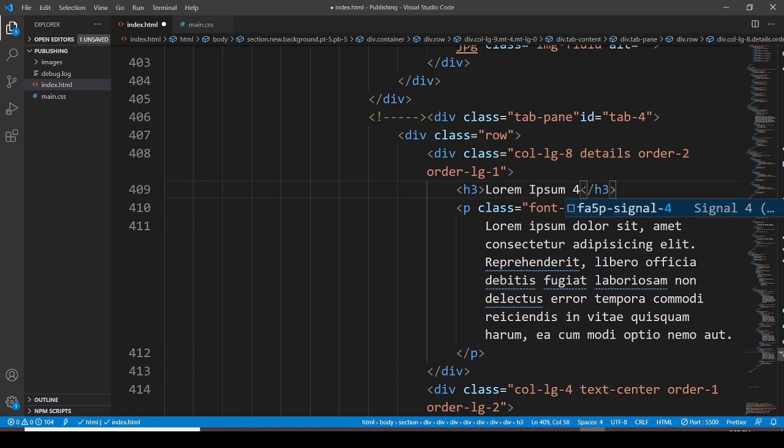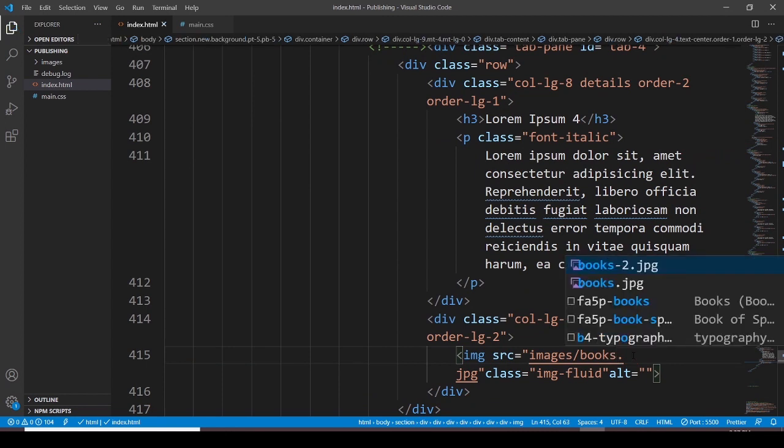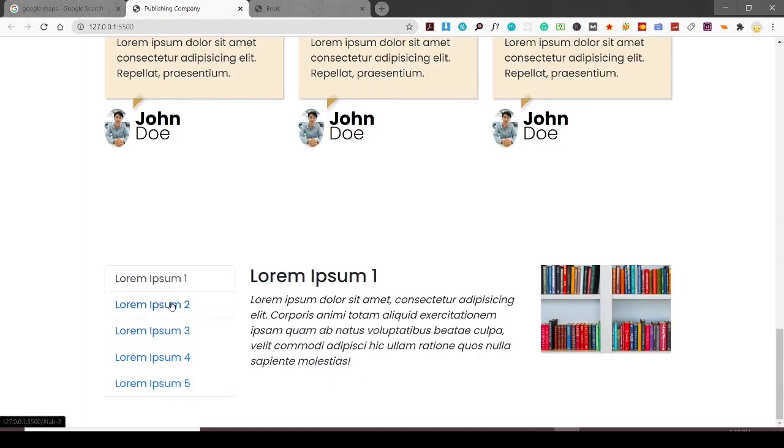And let me check the order. So order 2 LG and order 1, and then we have to go with this one, it is also the same here, and again the image, I just want to go with the books image, save it. First of all, let's check here how it is working.